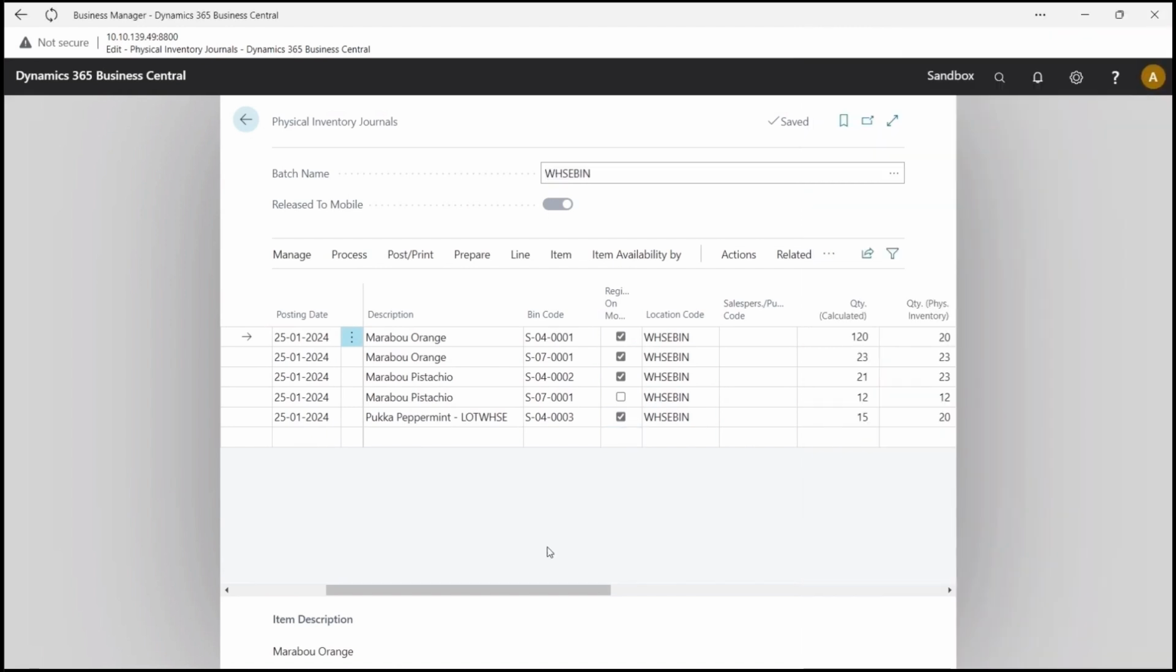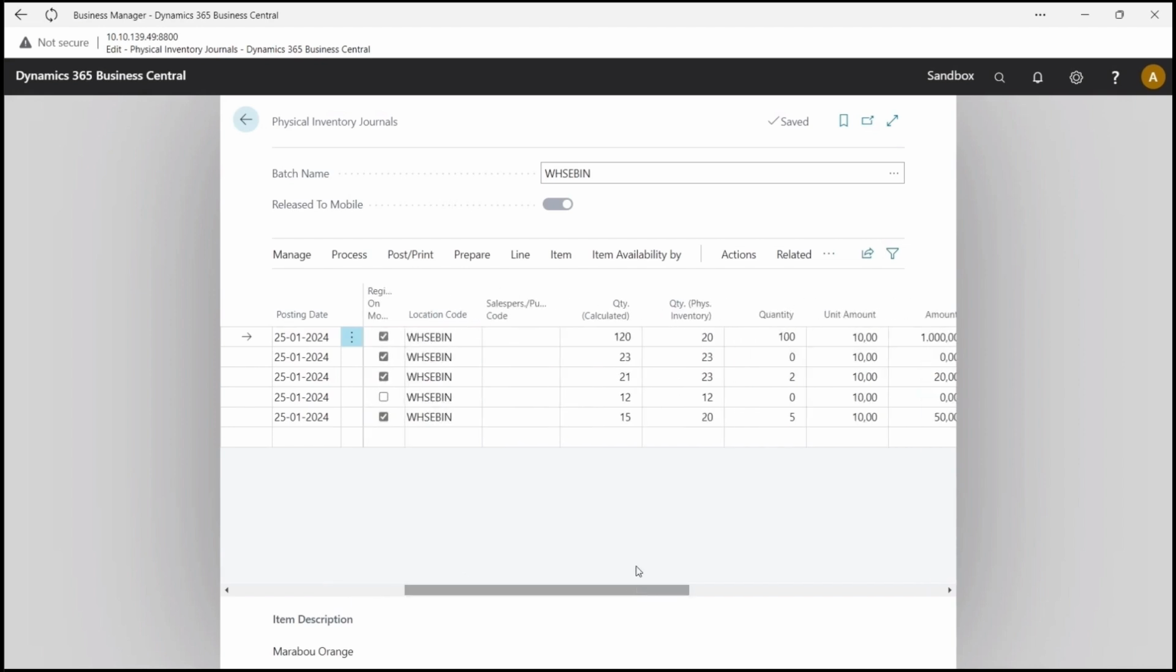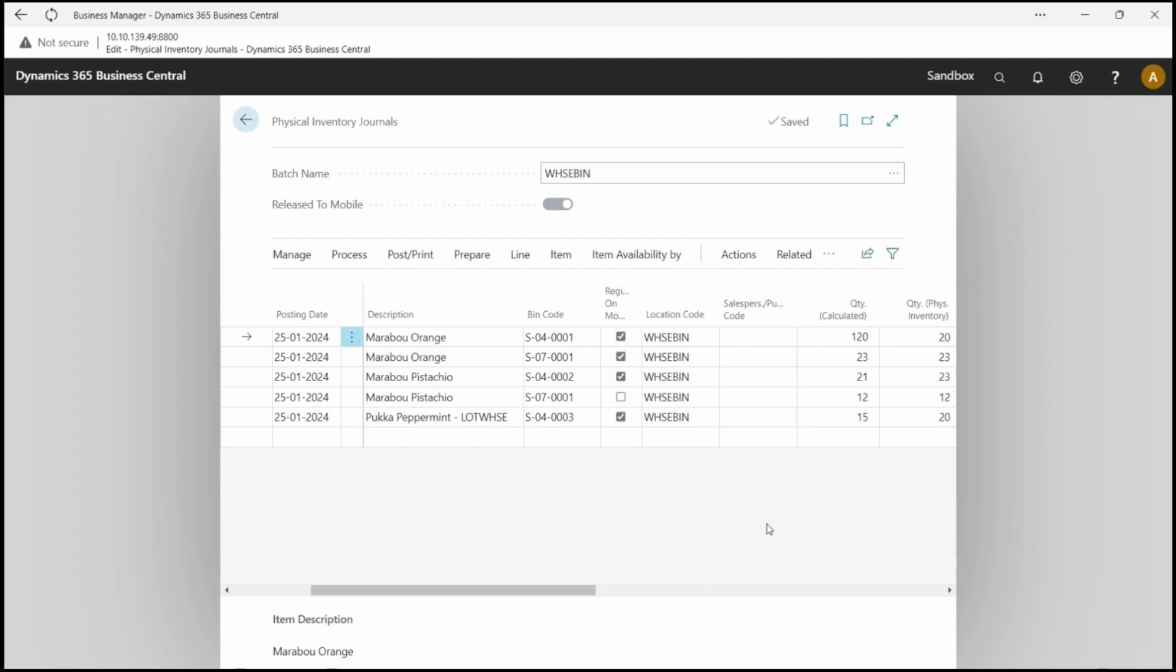As you saw, I posted from the mobile device, but posting from the mobile device does not actually post the journal. It only updates the quantity, the physical inventory field, like this, and that is because it is the warehouse manager who has the responsibility of posting the details here from the journal. But let's say that the warehouse manager was not satisfied, or there should be a recount.